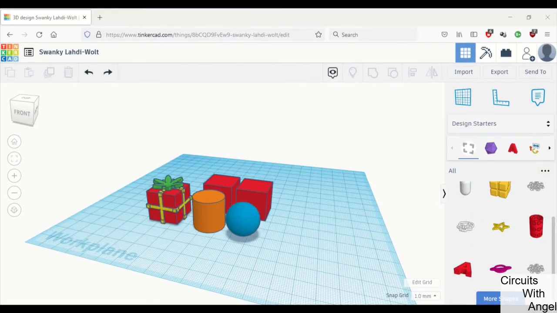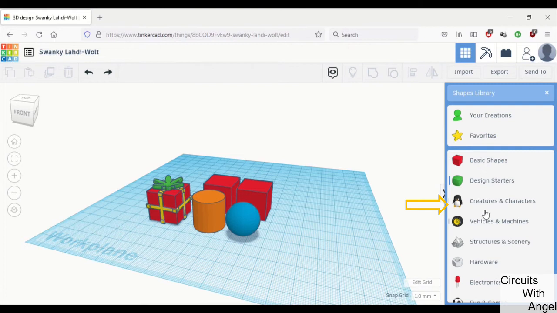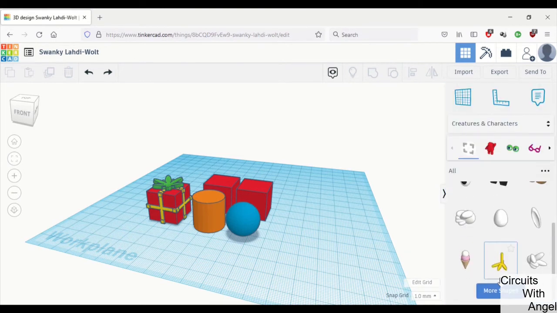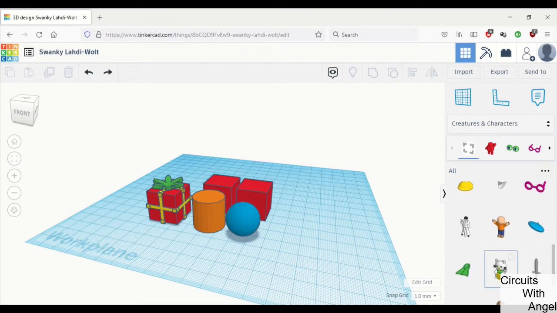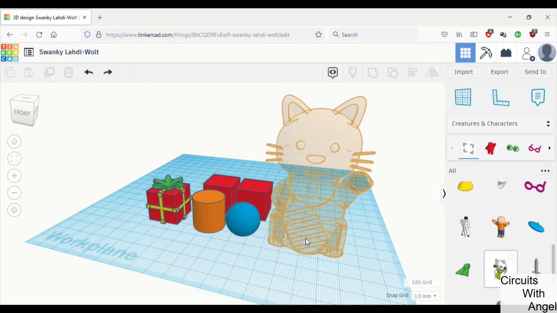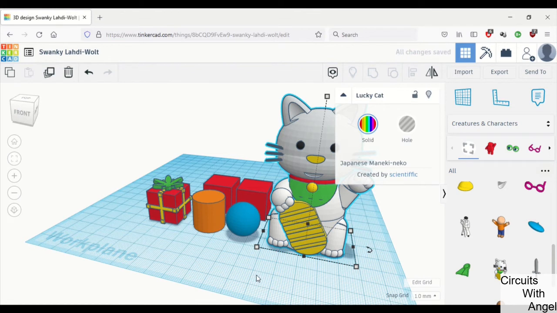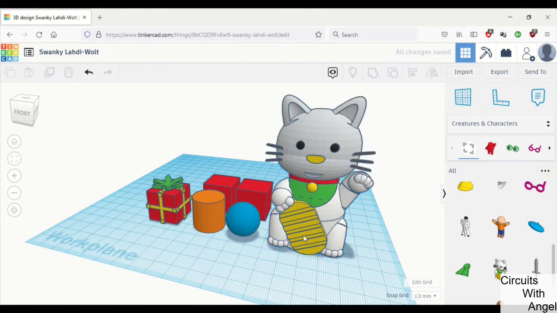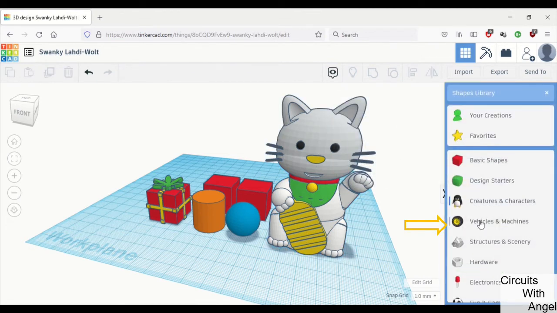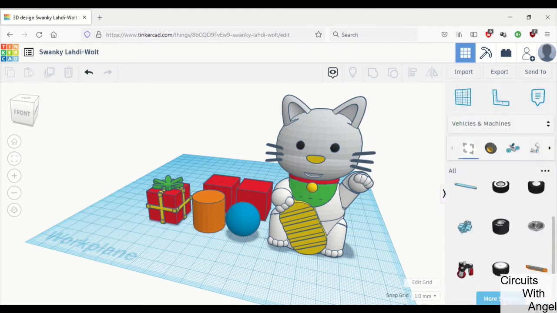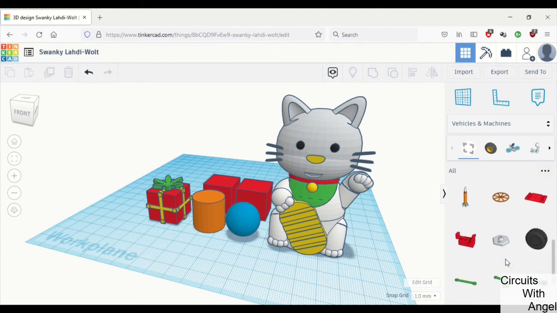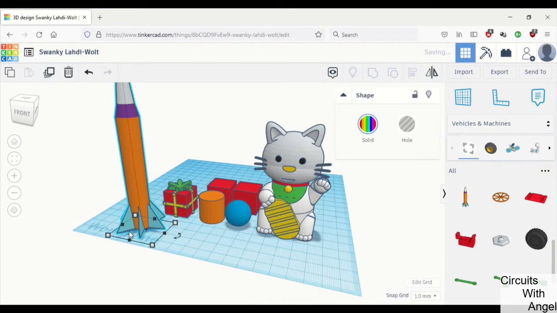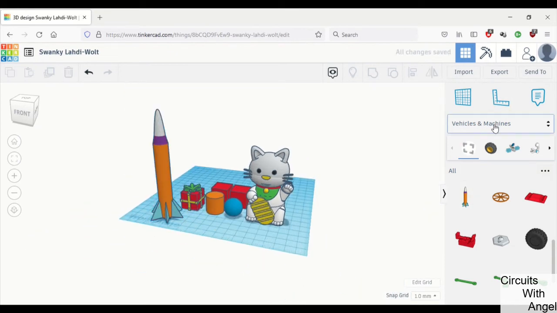Next is creatures and characters. Again, these are pre-designed by Tinkercad to help you design a creature or a character. Here I chose the lucky cat. It's pretty big. I'll show you how to change the size in another video. For now, we're moving on to vehicles and machines. Again, this is made by Tinkercad, and pretty much vehicle components to make your own out of these shapes. I'll choose a rocket. It's pretty big, but okay, it's there.